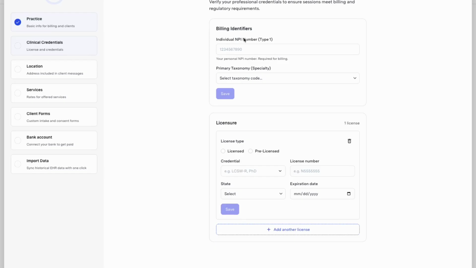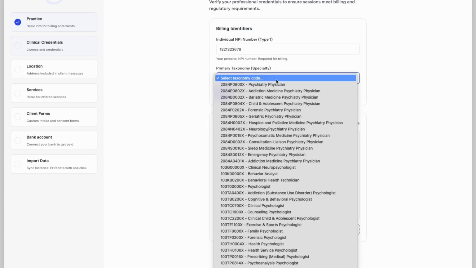This is great. Oh, it's asking for individual NPI. That's also great. Some of you might be wondering, why am I putting this in on a public video? Well, NPI lookup is public. So there's a public database.